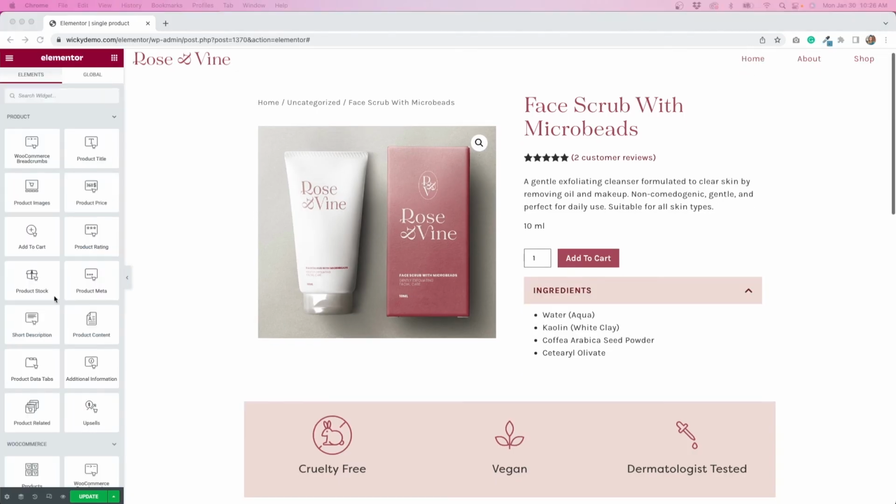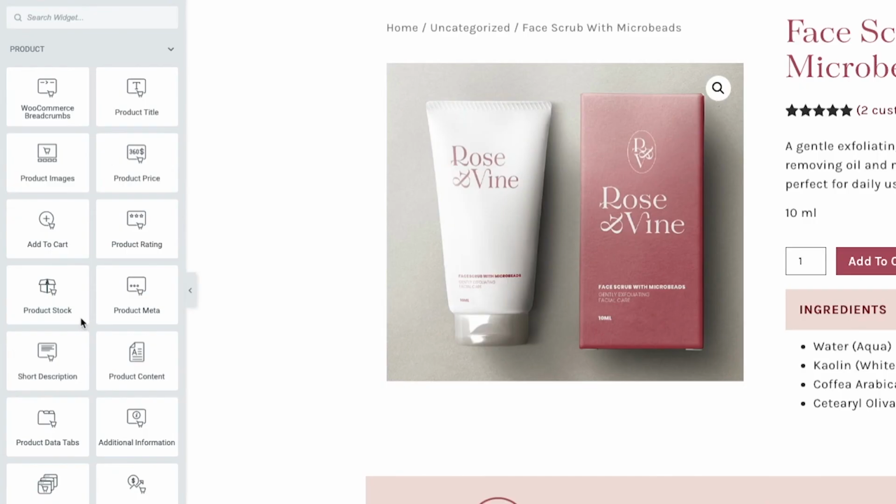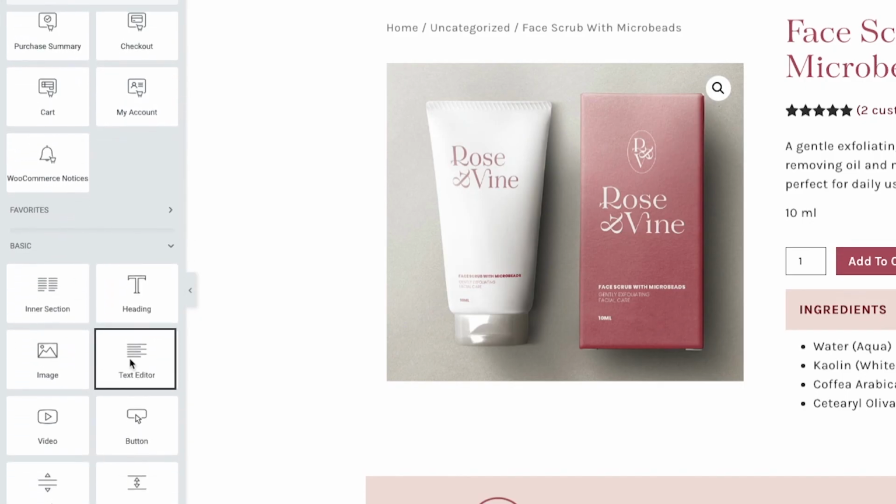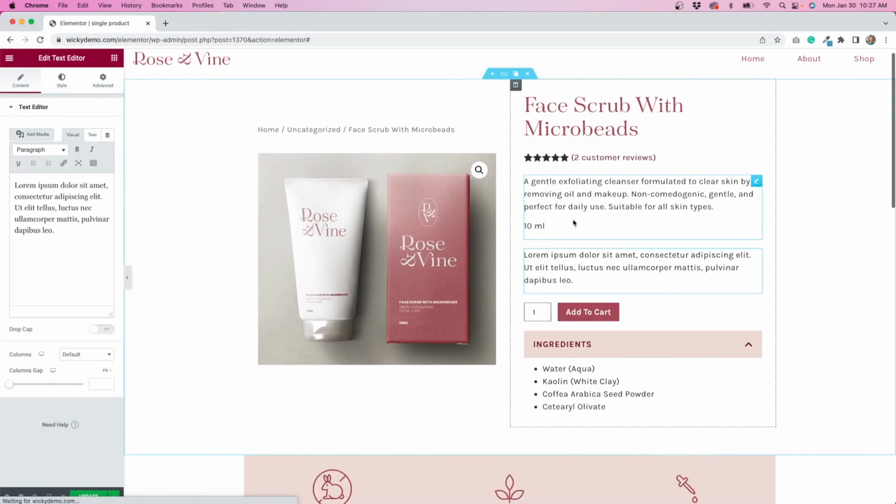The last thing that I want to add to this page is a note about my free shipping and a link to my returns policy, kind of like how The Ordinary did it. Now for this, we're going to use the same method that we've been using throughout this tutorial, is just dragging over some Elementor widgets, styling them, and adding the appropriate text. So in order to achieve this, I'm just going to drag over a text editor widget and I'm going to place that underneath my description. From here, I just have to edit the text and make sure I have a link to my returns policy.